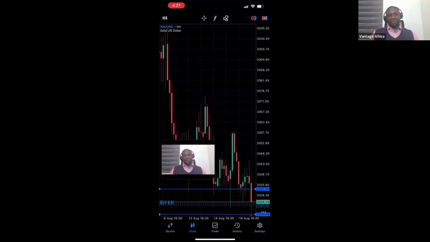Then we have two blue lines, one at the top, one at the bottom. Remember, if you enter a buy trade, your take profit is at a higher point than your entry point, okay? And then your stop loss is below your entry point. If you enter a buy trade, your take profit is higher than your entry, while your stop loss is lower than your entry. So that's what we just did here now. So we're going to use these two numbers.